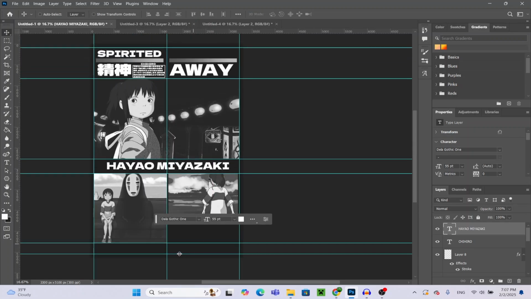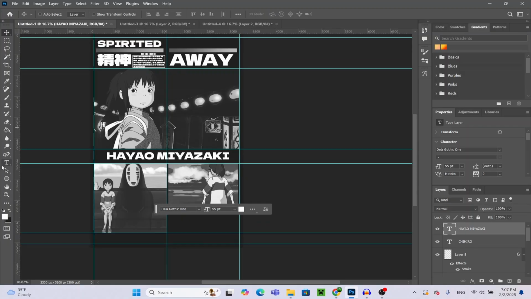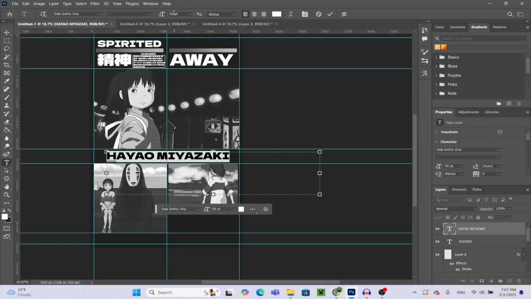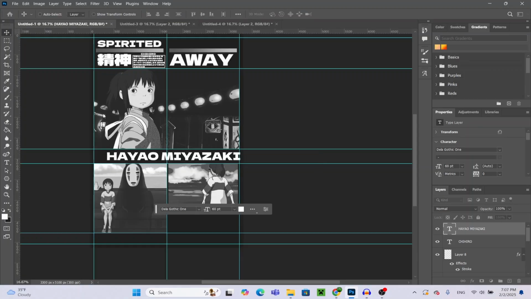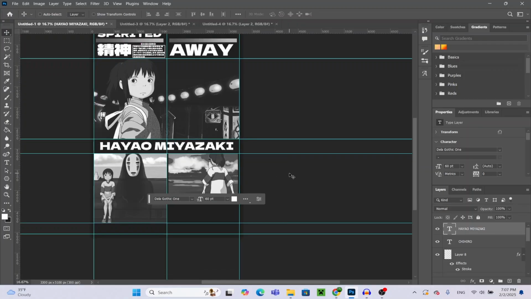So I'll put his name here. Let's make it a little bigger and see if that works for us. Again, guys, this is a raw tutorial. I'm kind of doing this all on the fly. And this is how design is, you're just going to have to go back and forth and redo things. So here we go. I think this one works the best.